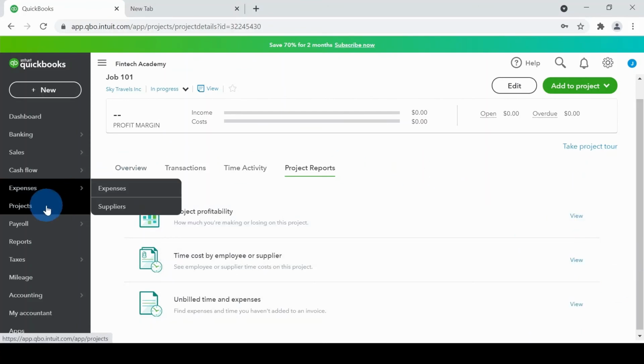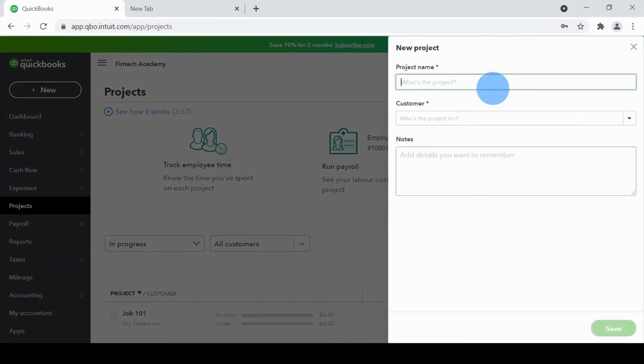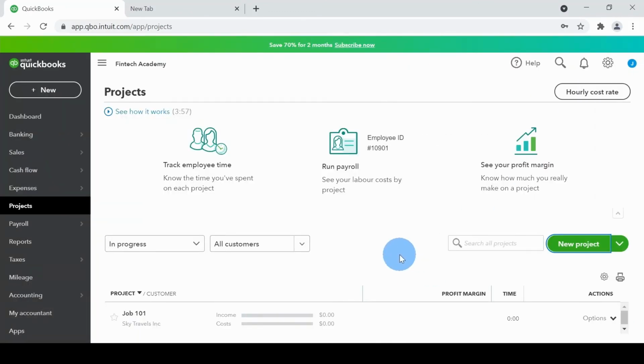So if I go back on the left and click on projects, and someone says I want to add more projects, you can again click on new project, and you will be able to go back to the same menu, provide the name and the customer, and you can click save and start by adding more projects.